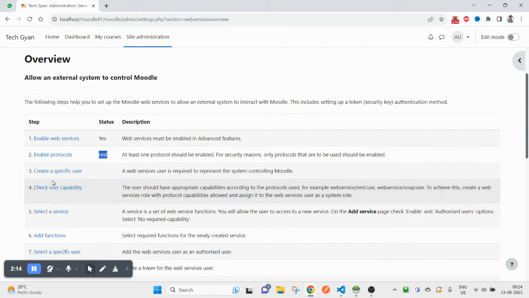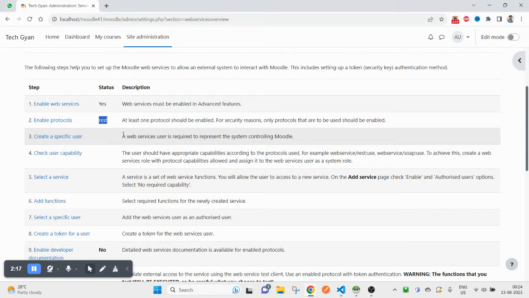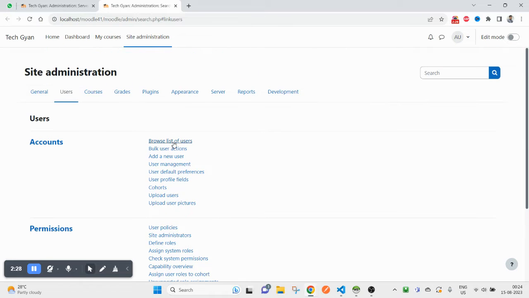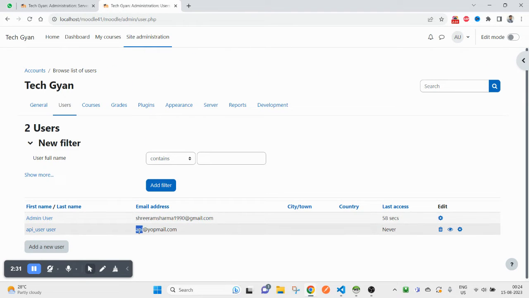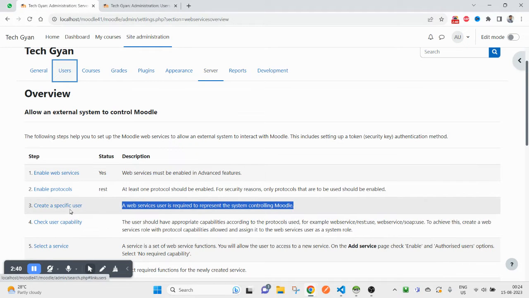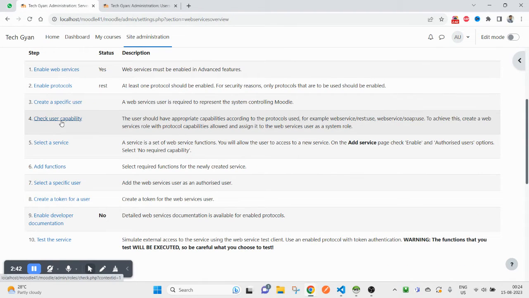The third step is create a specific user. A web services user is required to represent the system controlling the model. So I have already two users. One is admin and another one I have created here for accessing the web services, for playing with the web services. So I have already created this one. If you want you can create another user. This is just a creation of a normal user.